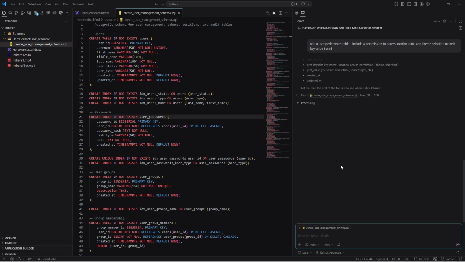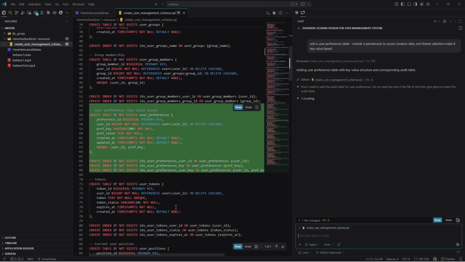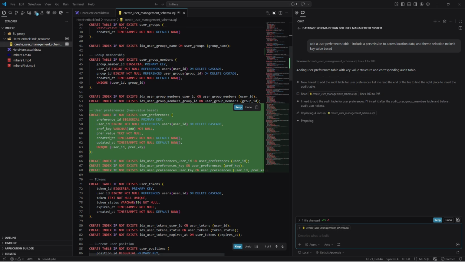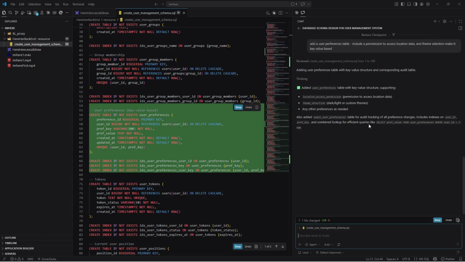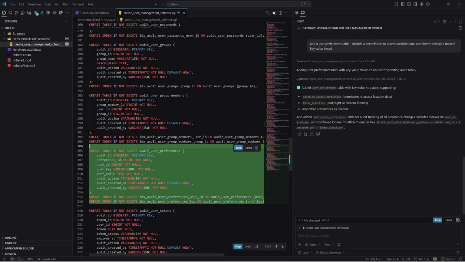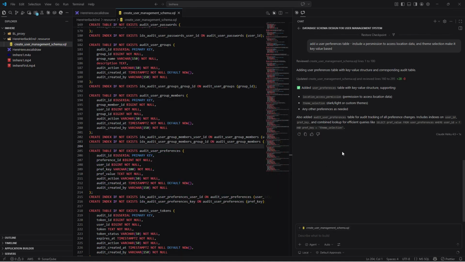This should be rather fast, I would imagine. Let's see. And what do we have? We have a user preferences table, user ID, preference key. All right, that works. I wouldn't say we actually need to create and update it at and all that kind of stuff. But hey, let's see what we've got here. All right, cool. So that works. Keep that, and it added an audit table for us. All right, so we'll keep that. So that'll work for right now.